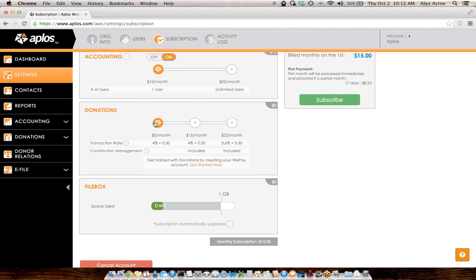Okay, so that's that first tier of donations. It's free, gets you online donations. The only thing you pay are transaction rates, which actually get applied as you receive the donation, so you really don't pay anything out of pocket. You just get the net between your donation and the fee. Hope that makes sense. The middle tier here goes to $15 per month, and what that gets you, as you can see, is contributions management.